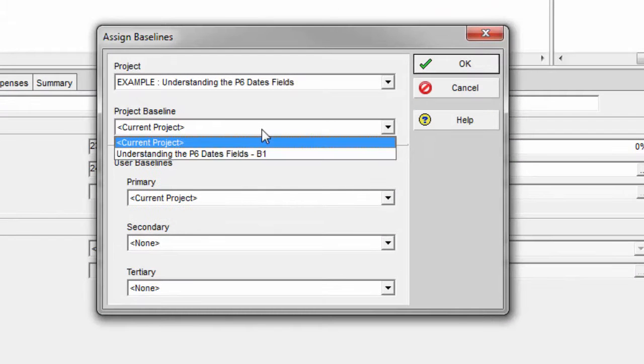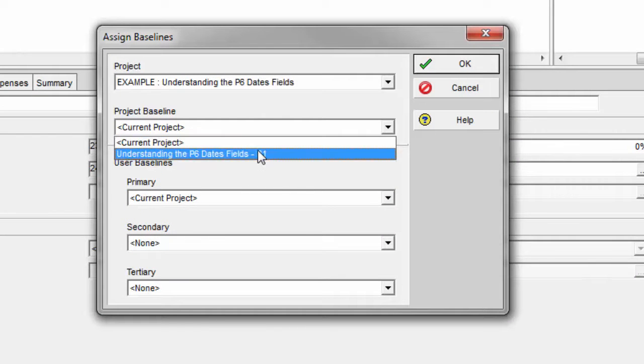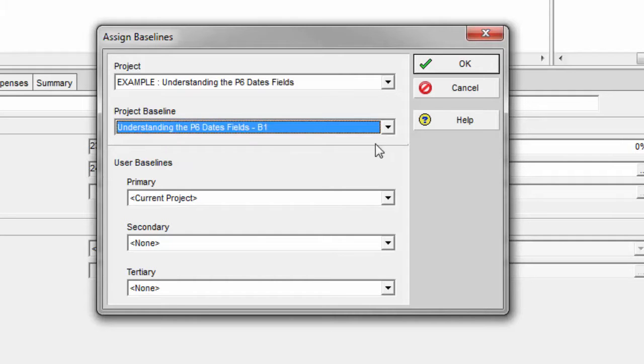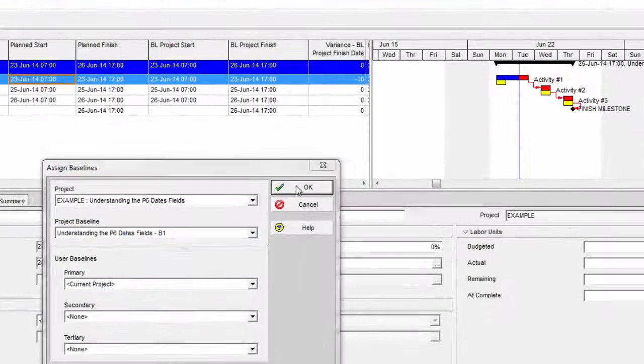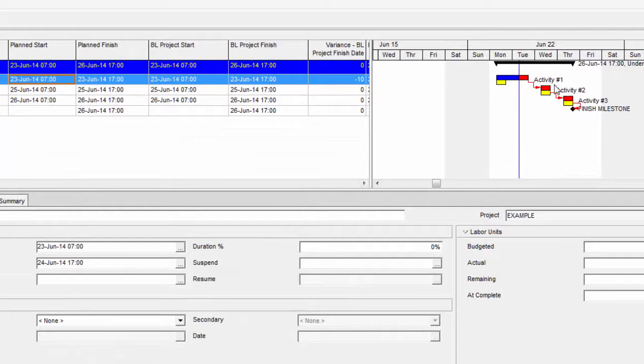So I come in here and go to the project baseline dropdown. I make sure I select this baseline right here, which is the one I just created. Watch the Gantt chart. Notice how the yellow bars have not changed. They are still reflecting the plan dates from over here, but they're not actually reflecting these plan dates of the current schedule. They're reflecting the plan start and plan finish date fields inside the baseline schedule, which is stored in the background.